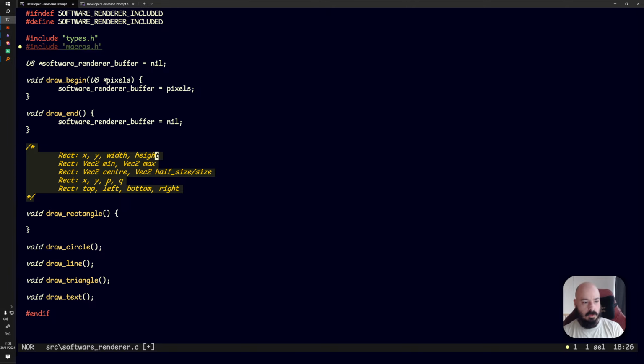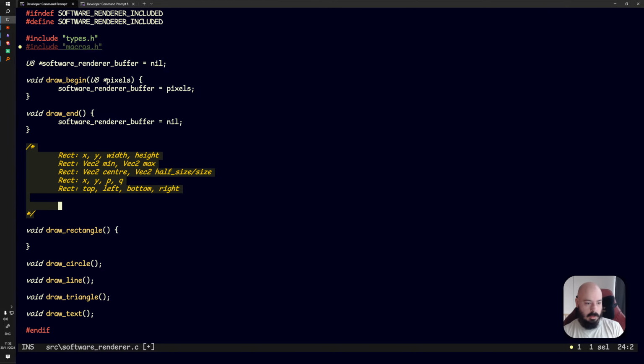I think we'll just go with the first one: x, y, width, and height. Why not? In our case, x and y is the top left corner. That's what I'm used to, so I'm just going to stick with that. X, y, top left, and then width, height.